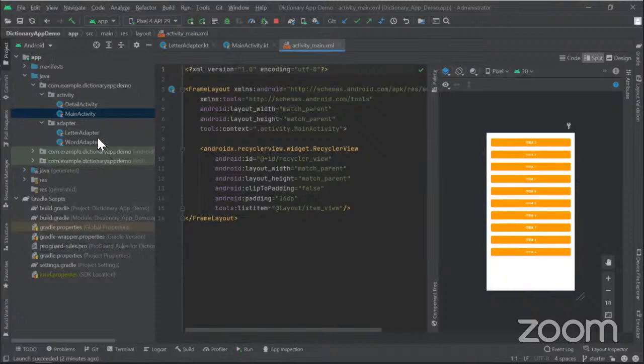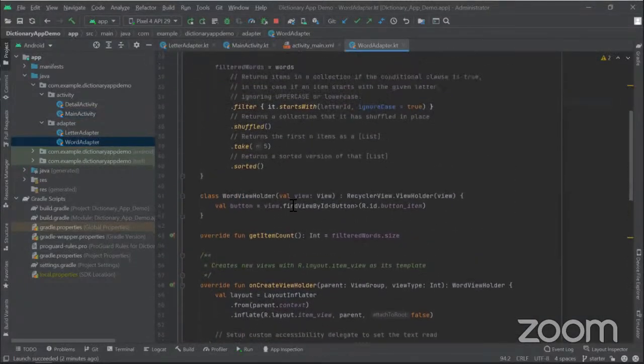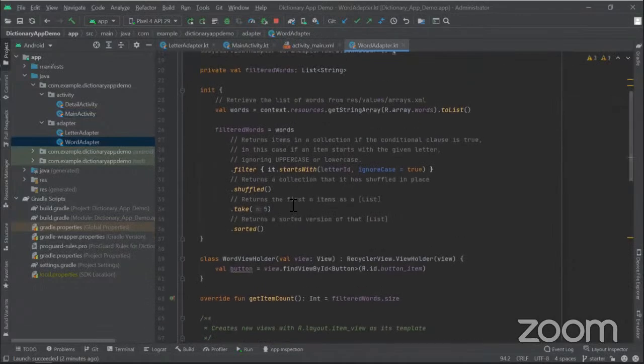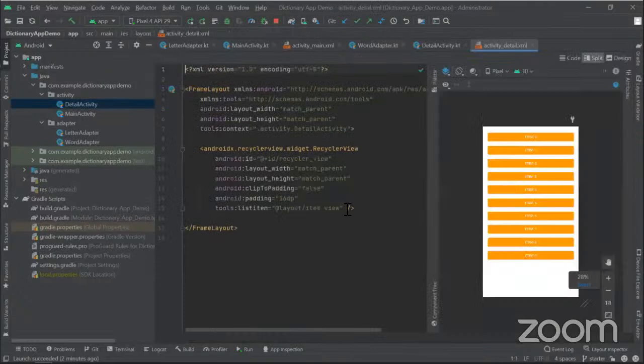Another brief overview. We also have the word adapter. The word adapter is used by the recycler view in the detailed activity. This is our detailed activity here, this is the XML. So the word adapter is used by this recycler view in the detailed activity to display a list of words. The other one displays a list of letters. This one displays a list of words. We can't navigate to this screen yet.